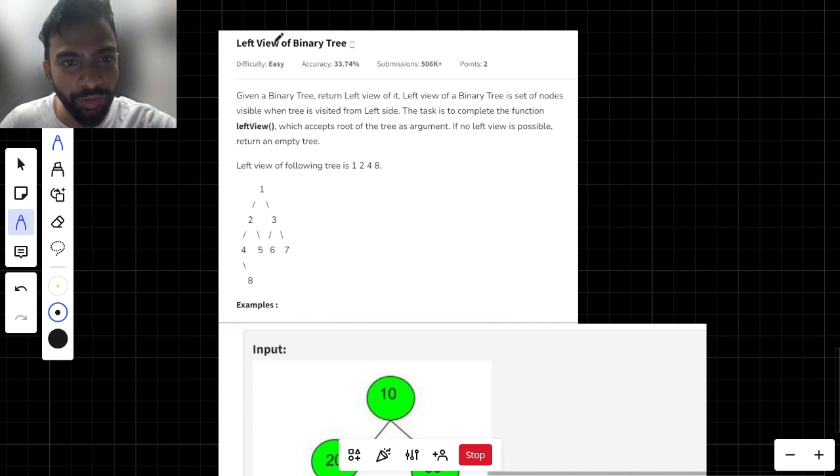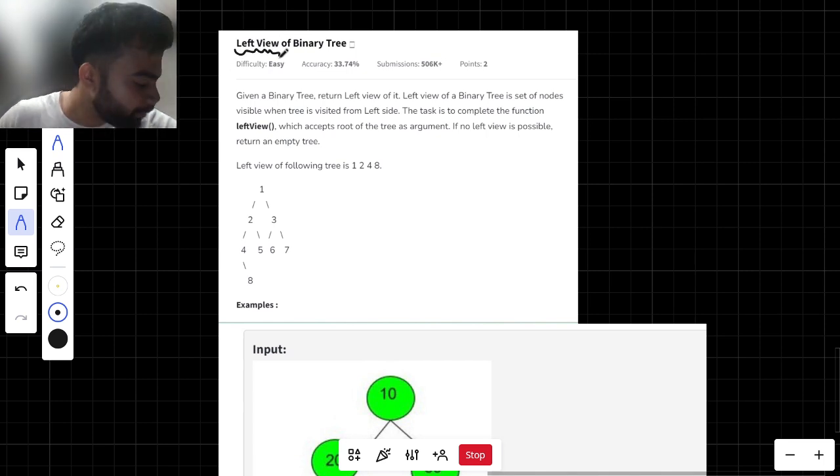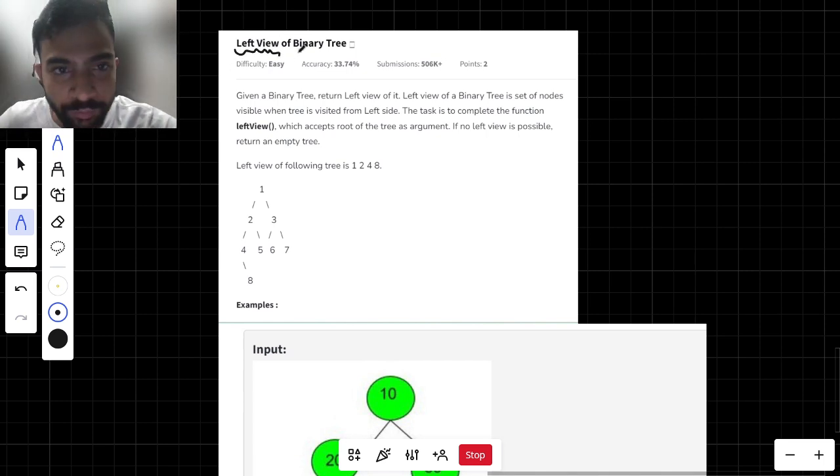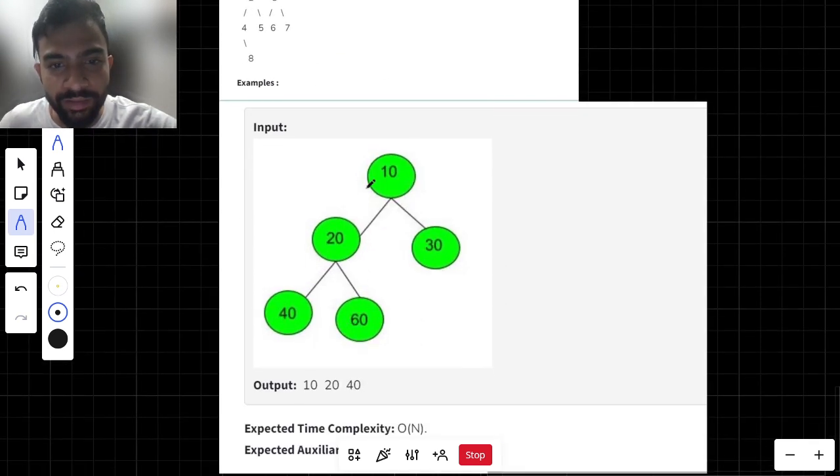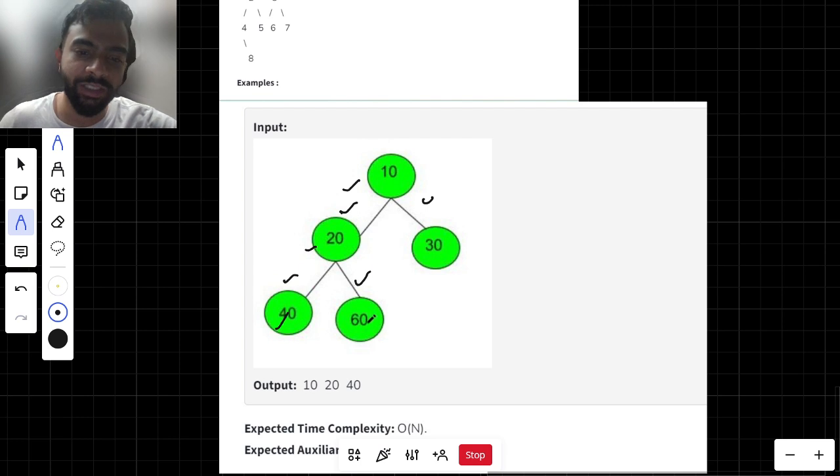Today's problem is the left view of a binary tree. As you can see, this is an easy problem, and we have to print the left view of the binary tree. Say, for example, we are given a binary tree 10, which is divided into 20 and 30, and 20 is divided into 40 and 60. Our task is to print the elements which appear on the left side. The elements which appear on the left side are 10, 20, and 40. You might ask, why not 60? Because 60 is on the right subtree of 20, that's why we are not going to consider 60.